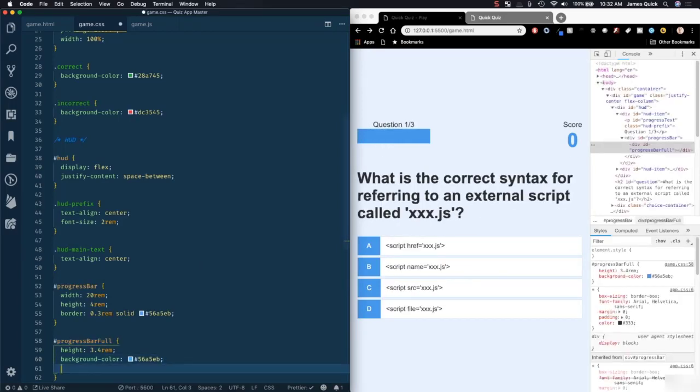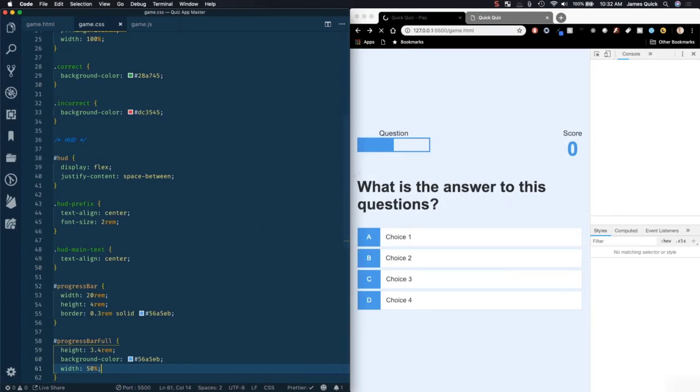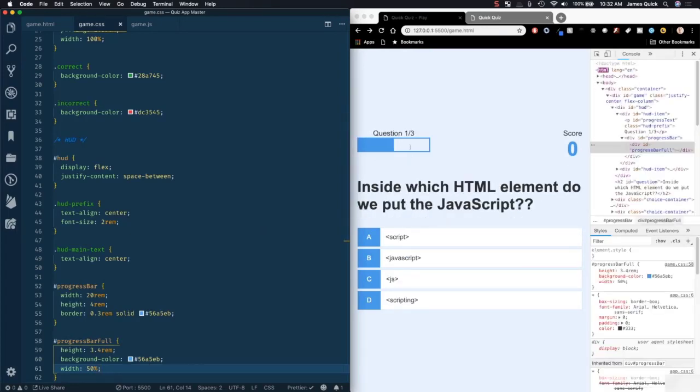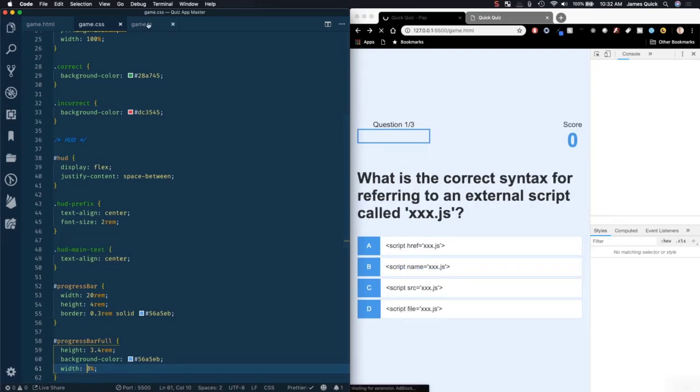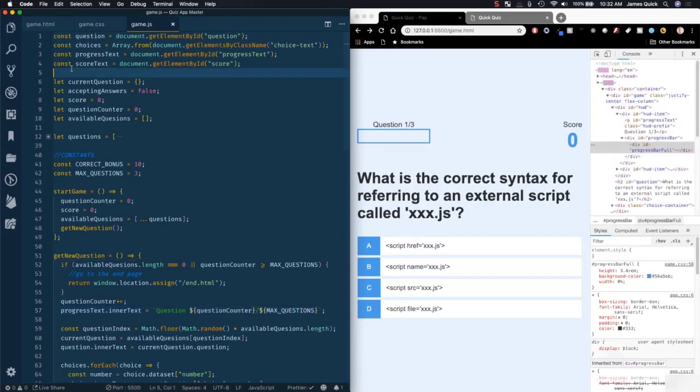And so the way we're going to do our percentages to show progress is just to set the width property. It's actually pretty simple. So if I set this to 50%, this fills up 50% of the bar, which is pretty good. So that's what we're going to work with. This is going to need to start at 0%. So we'll do that. And then let's go into our JavaScript, and we'll want to get a reference to our progress bar full.